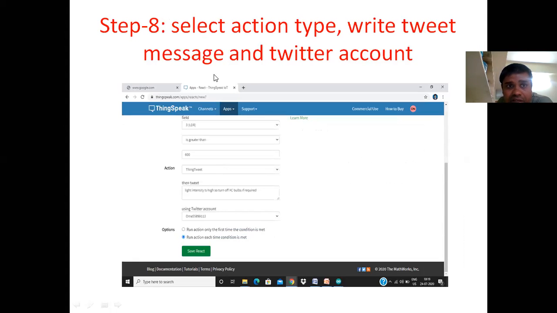Action: select the action type. Here so many action types are there. We can give ThingTweet, write the tweet message and Twitter account. Suppose we want to send a message to the Twitter account, you put that message in here. Suppose light intensity is high, so turn off the AC bulb if required. Whatever message I need, I put in that message box. After that, we can link using the Twitter account.